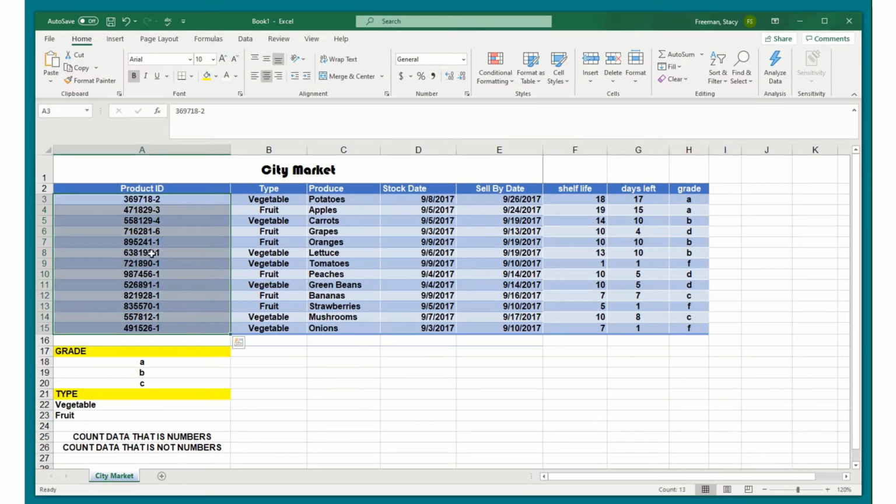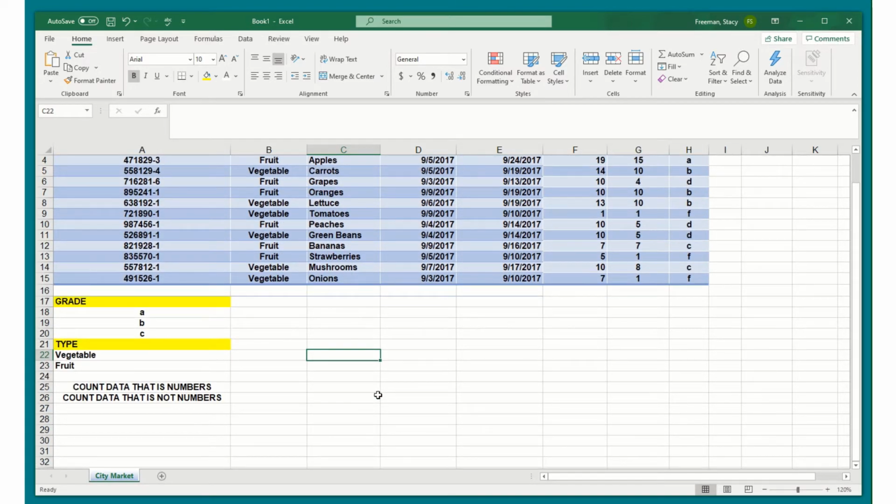And in this table here, it doesn't start in row 1, it could start in a different row. So it might be harder to count because it's not matching up with the row headings. So when we want to count occurrences of something, we could use a COUNT or a COUNTIF function. If we want to count data that are numbers, we would use the COUNT function, and that looks like this.